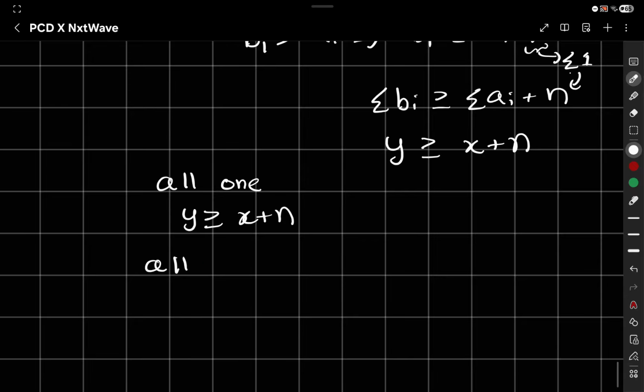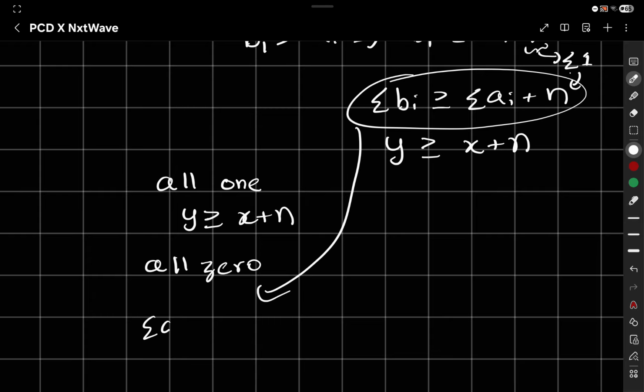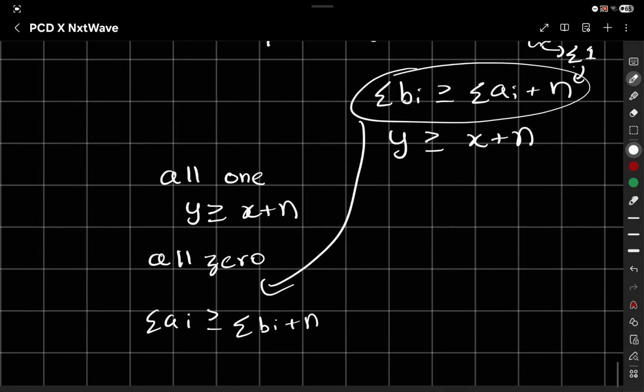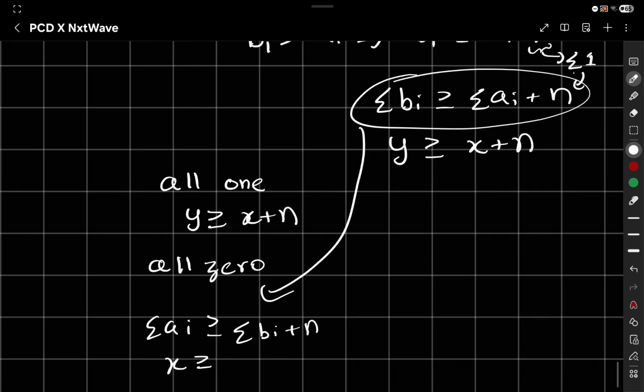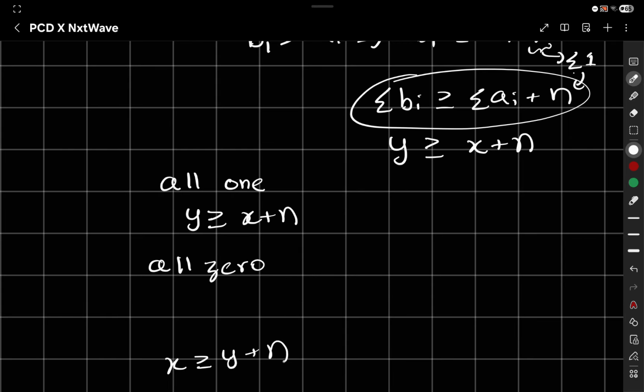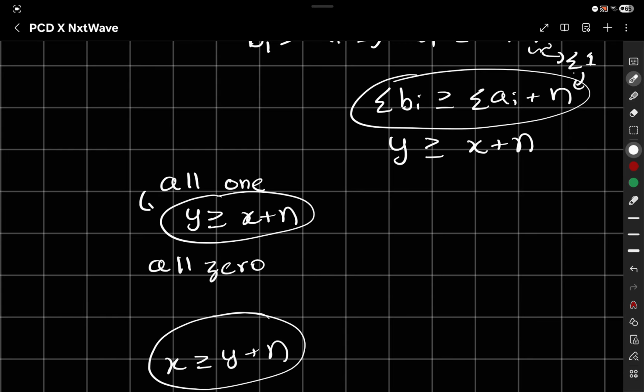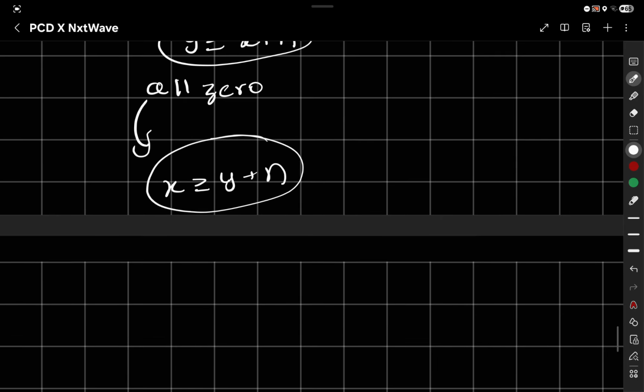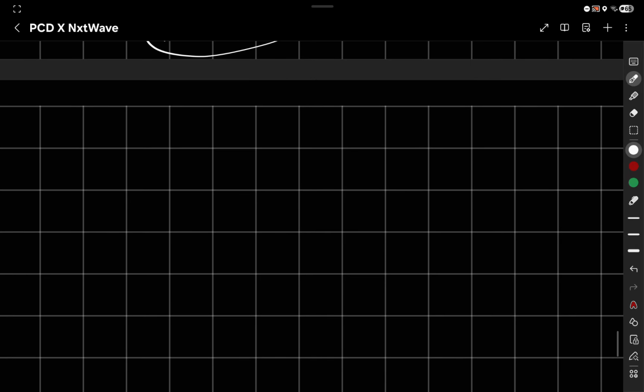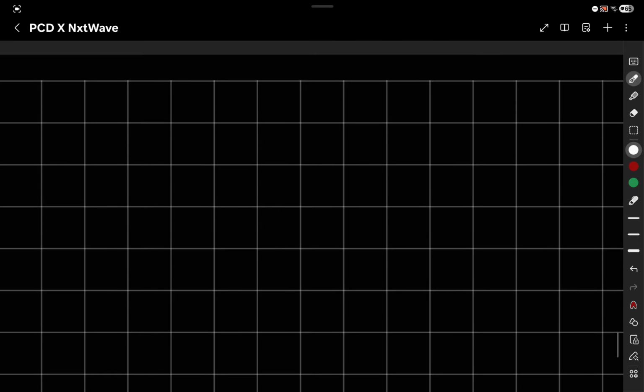And handling the case where all are 0, we can do this similarly, and what we'll get here is summation of ai will be greater than or equal to summation of bi plus n, and simply x will be greater than or equal to y plus n. Okay, all 1 and all 0 case. So we have handled the two cases of all 1 and all 0. Now coming to the general case where we have some ones and some zeros.